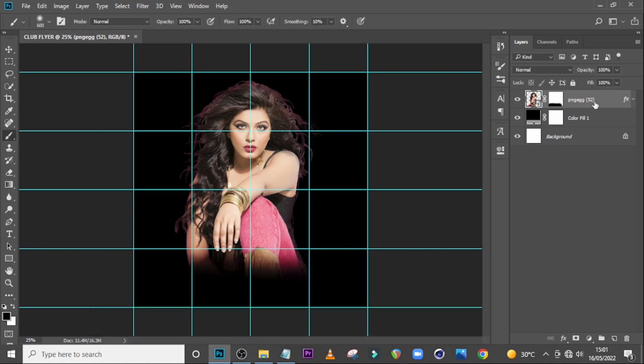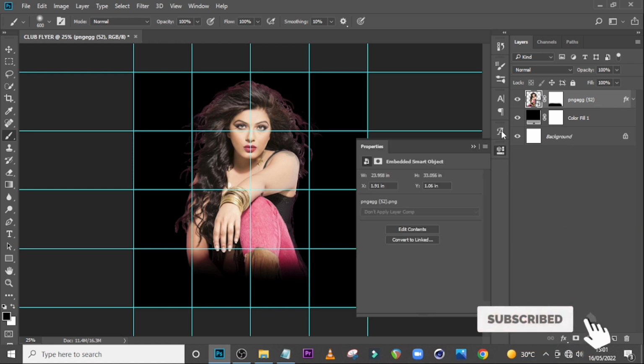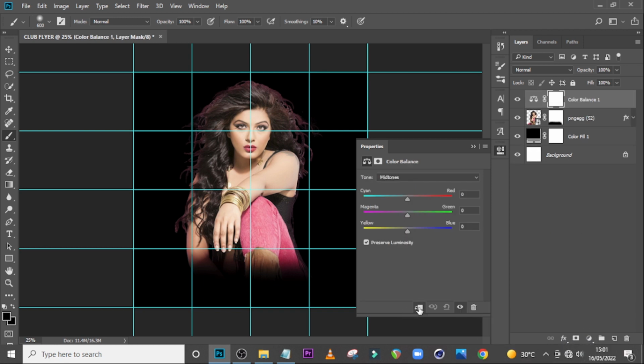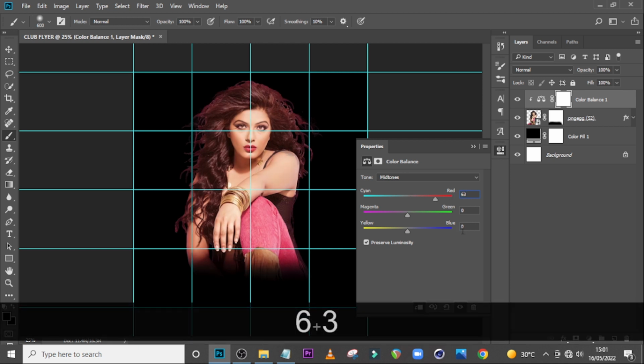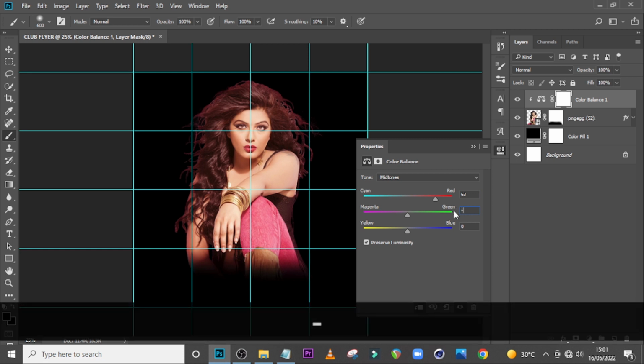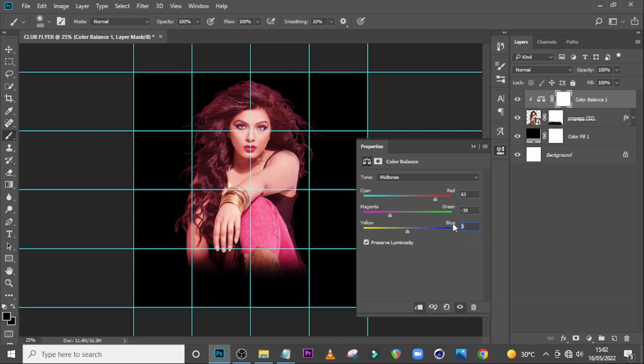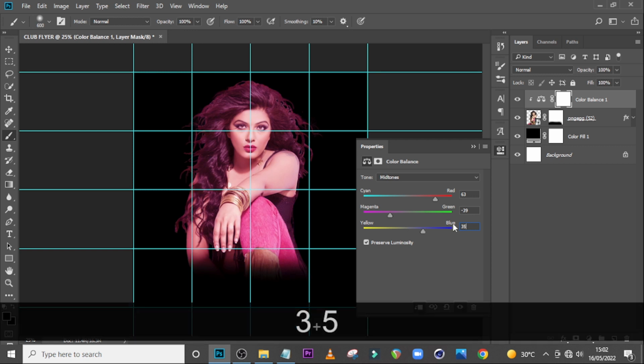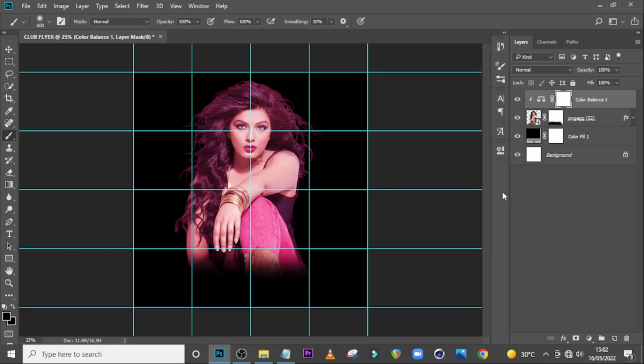But then when you're designing a party or a club flyer, you need to make sure that it is very saturated, and so that's what you're going to do with it. Let's go to color balance and then let's clip it to it. Now over here let's type the red here to 63, and then over here at the magenta let's type -39, and then over here let's type 35. Okay, nice. Now it's beginning to come out nicely.